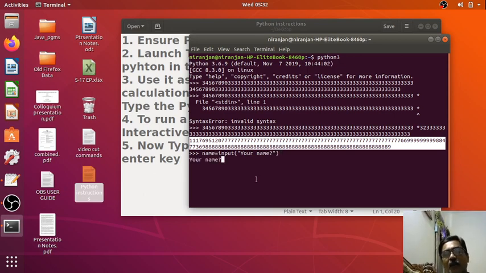So now it is asking me to enter my name. I shall enter my name as Niranjan. So then I would strike the enter key. So now I made the program to just accept the name.